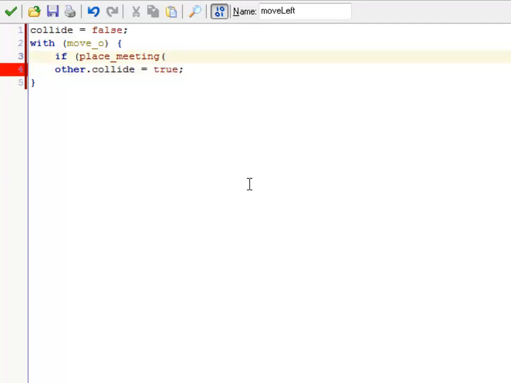So I'm checking my x. I can say self.x if I want, and it's referring to this move block. It's not absolutely necessary, though. So I'm going to check x. To the left, one block is minus 32. My y position is not changing, so I'm just going to check y. And I'm going to check against solid underscore o. Make sure it's the name of your object, not the variable solid. So if I did hit something, that means I collided with something, and I'm going to set that variable collide.